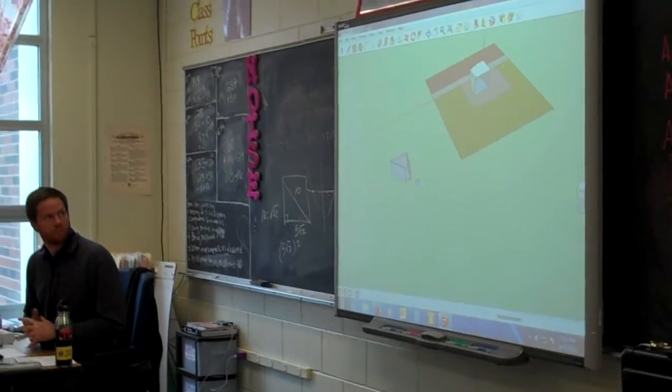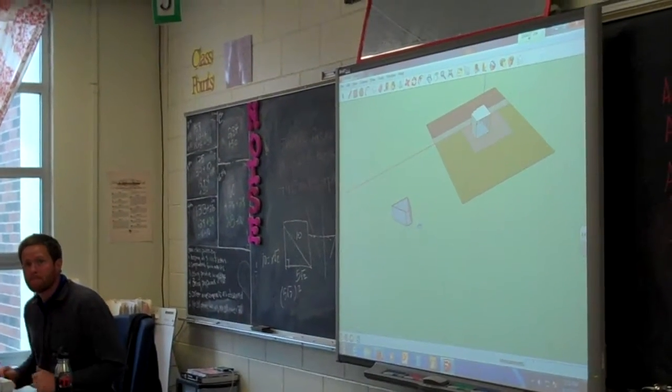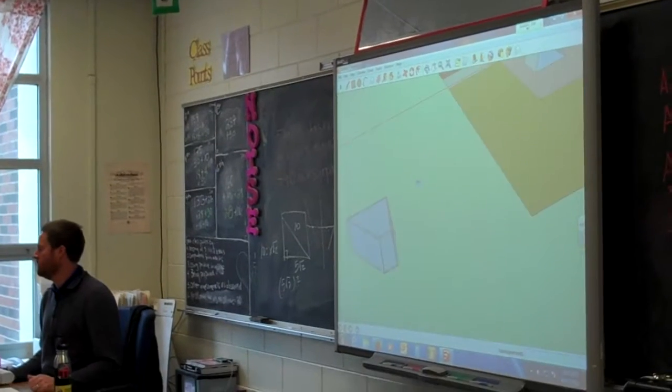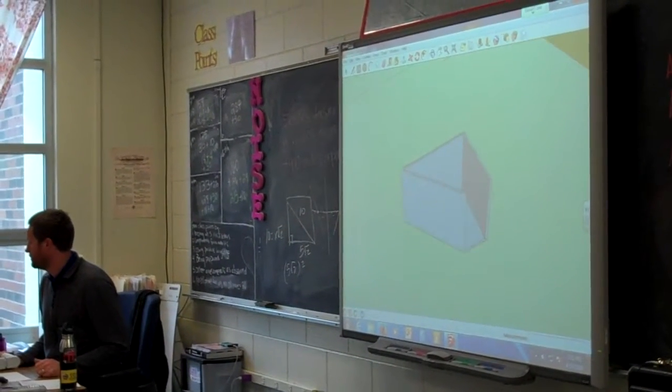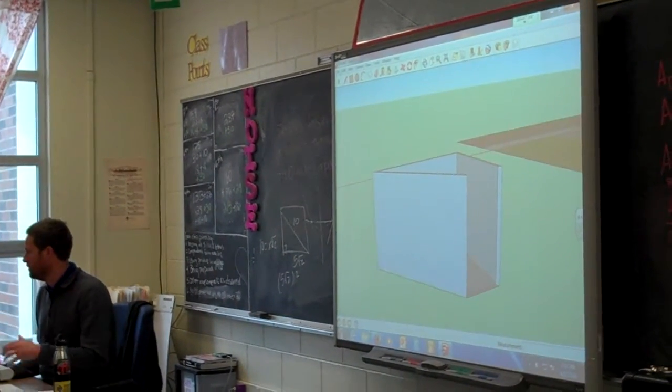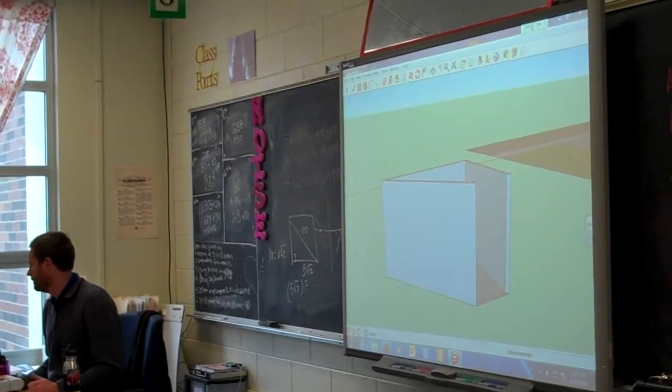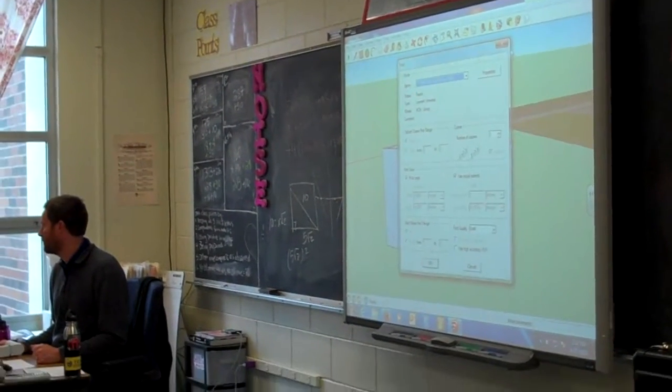Is there a way that you can print your final design? Yeah. When you go to print, you figure out what view you want to be in, and you just press print, and it'll print that. So you can print from all different views.